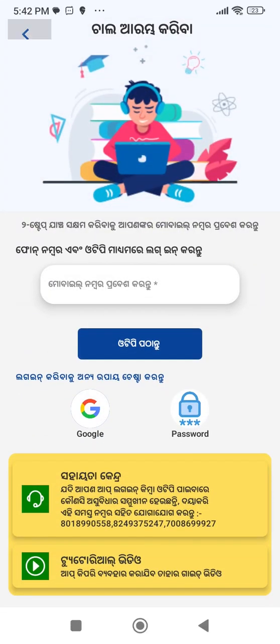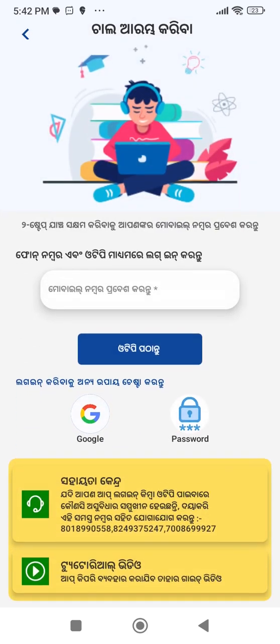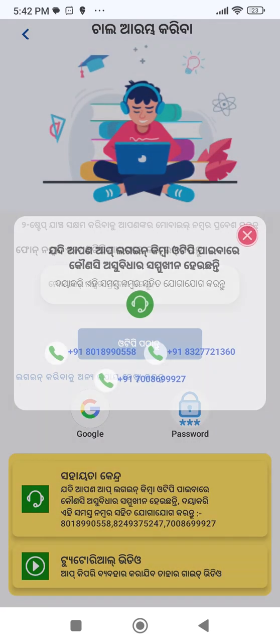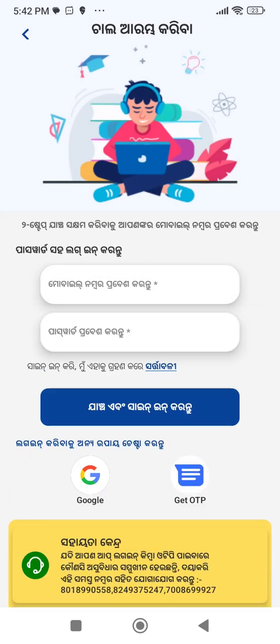This is a quick tutorial to help you connect with us. The first thing you need to do is type in your mobile number. So enter your mobile number on the given box and click on the button below to get your OTP.